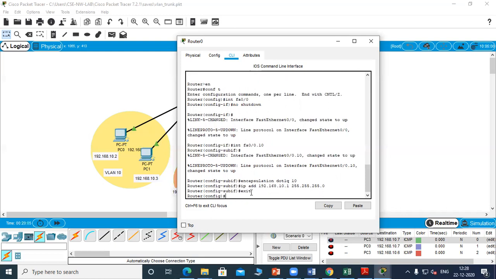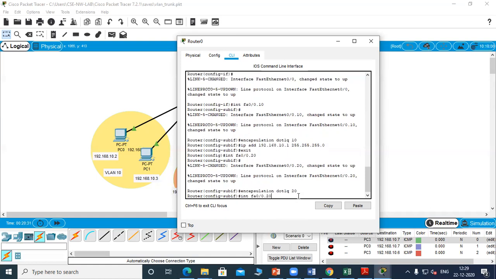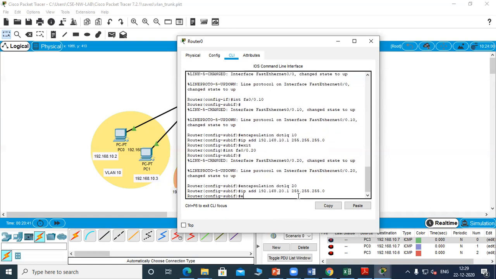So now we are in the config mode. So now again repeat the same process to create the second sub interface. Now we'll make this as 0.20. The command to create sub interface: encapsulation dot1q 20. Now add the IP address. So this is 20 network, so we'll make it as 20.1. Exit.